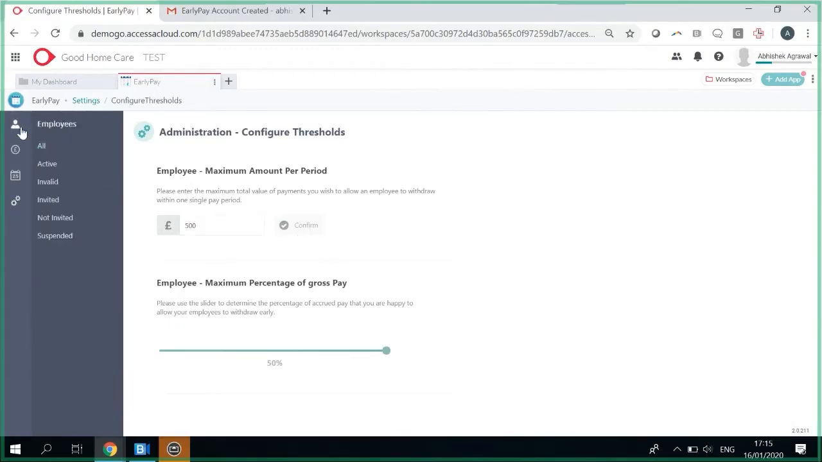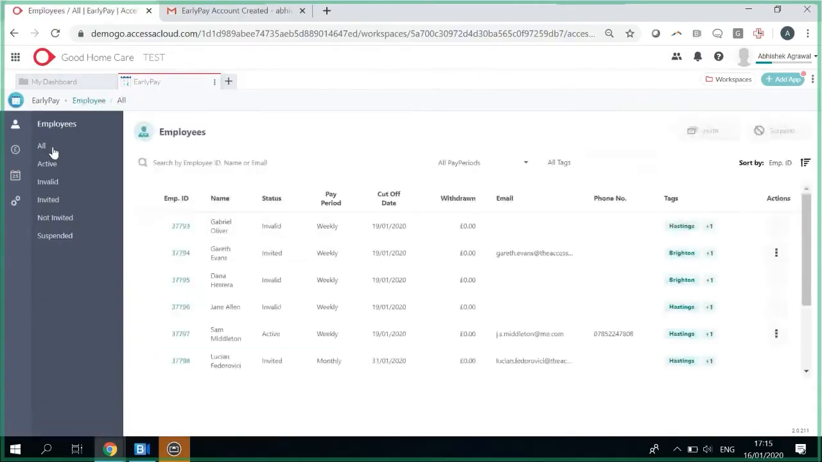Once that's set, all you'll need to do is invite your workers to the Early Pay app, and we're live. The email invitation looks like this.